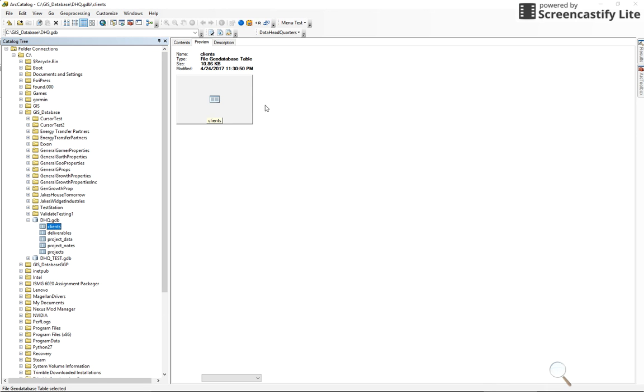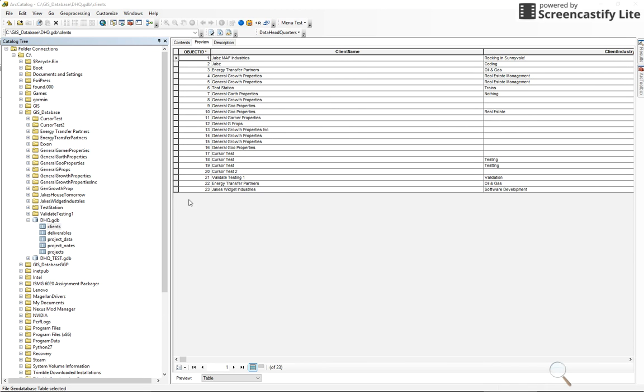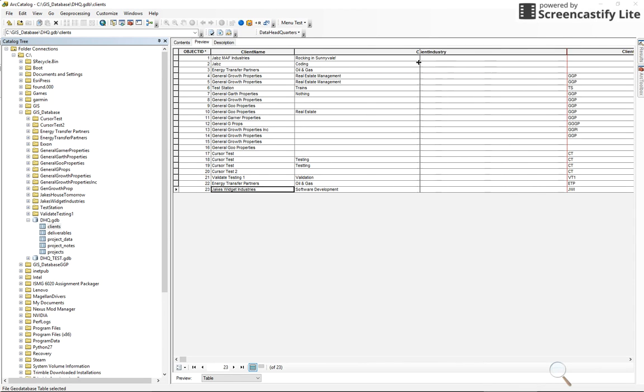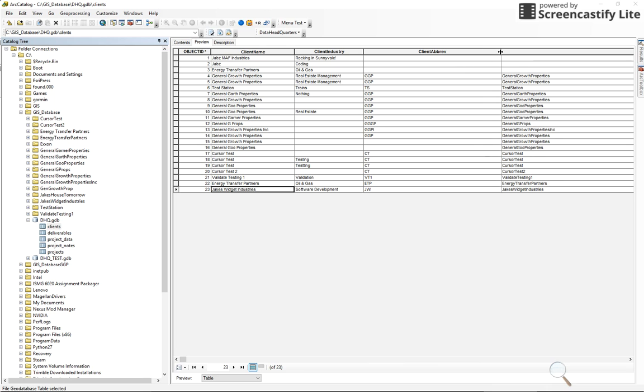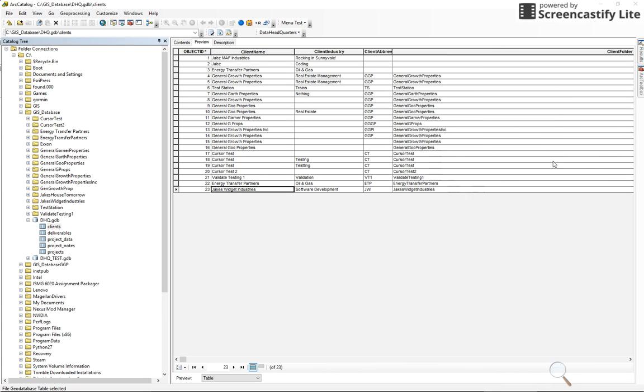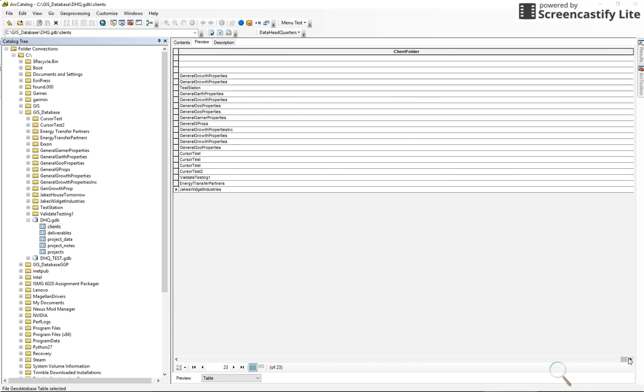Take a look at one real quick. There's clients. So here, the object ID is what's going to be the unique project or client identifier. Then it gives the client name, client's industry, an abbreviation if it has one, the folder name itself.